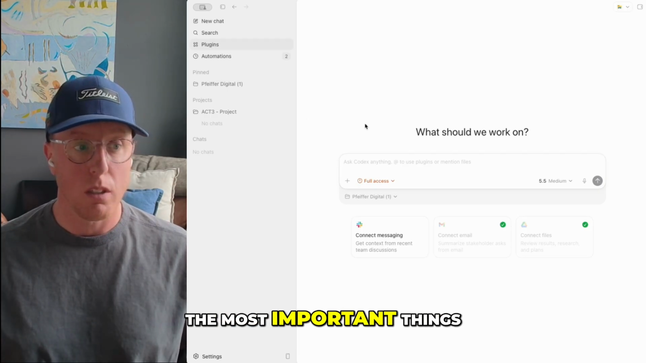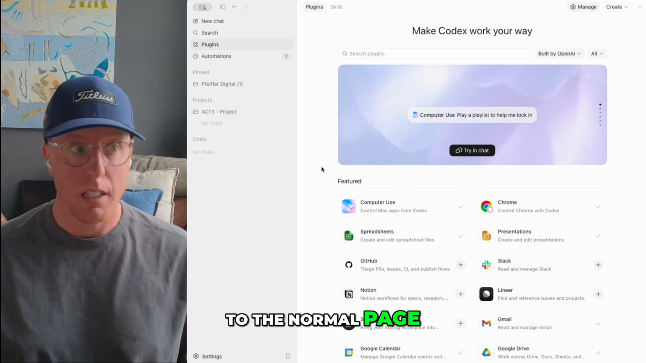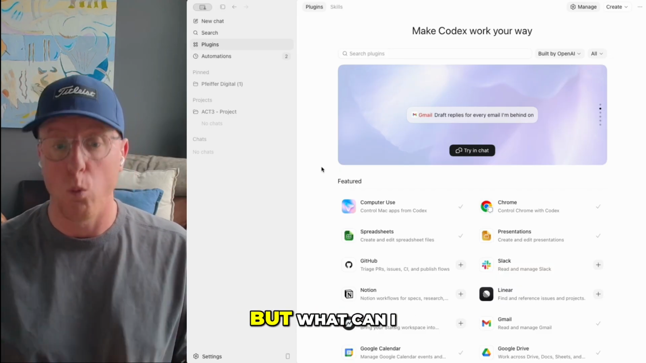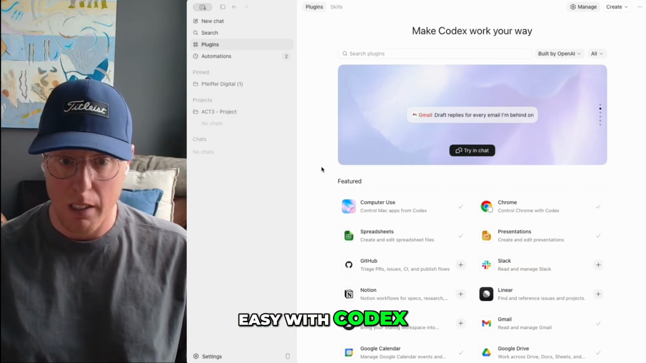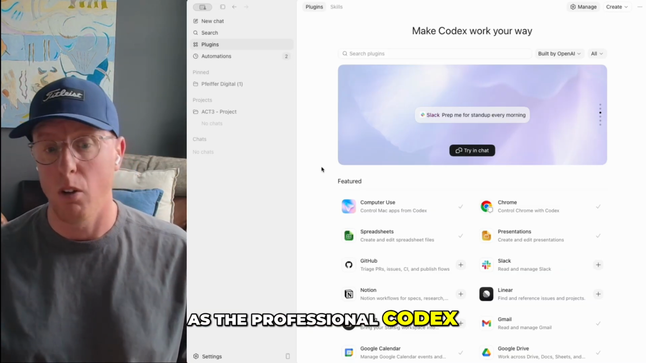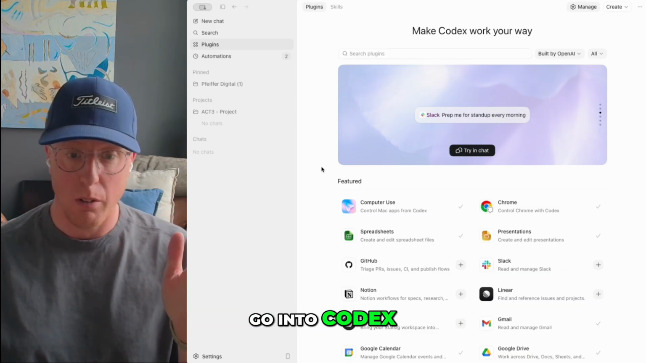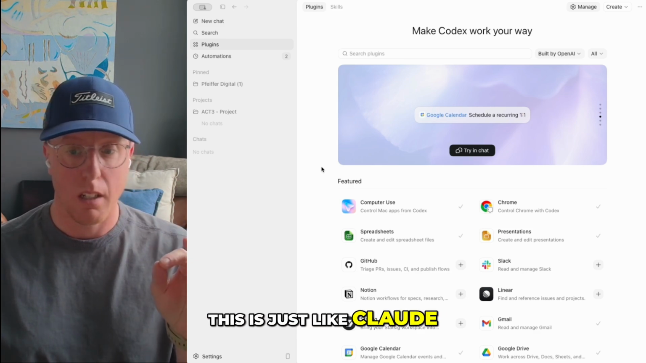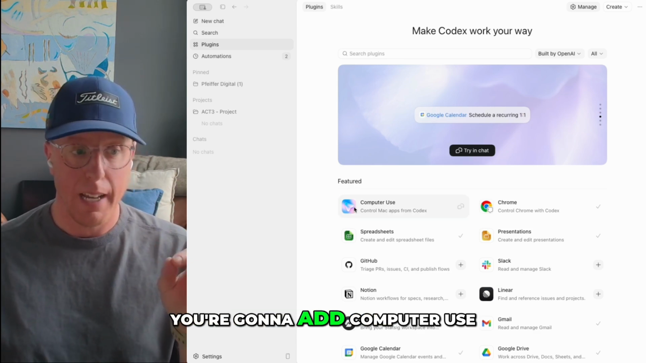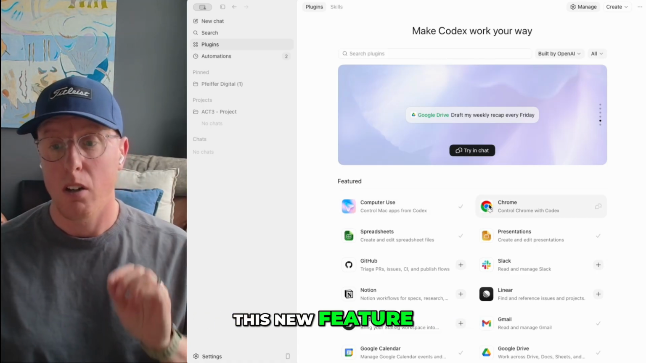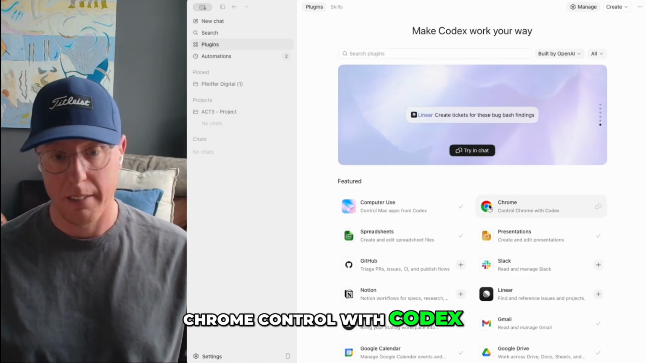Now, as we get into this, if we go back to the normal page, the most important thing is plugins. Everyone's like, John, this is cool, I love it, but what can I do to make my way easy with Codex, easy with automations, and make my efficiency as the professional Codex man itself? One, go into Codex, log in as we talked about, and go to plugins. This is just like Claude. You're going to add computer use. You're also going to add this new feature, Chrome control with Codex.